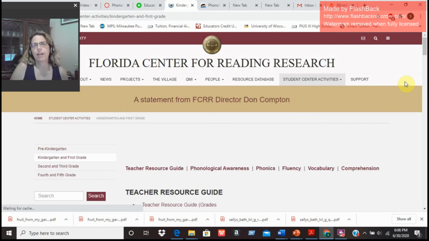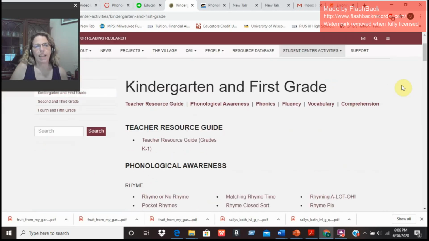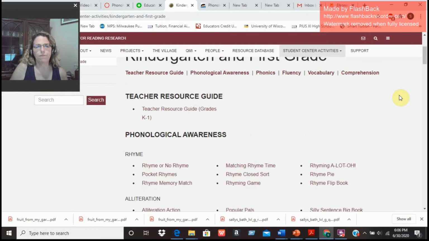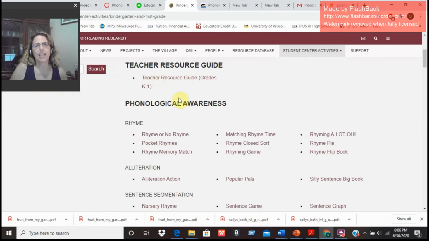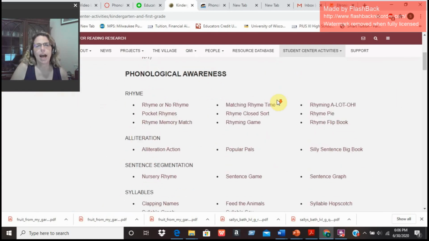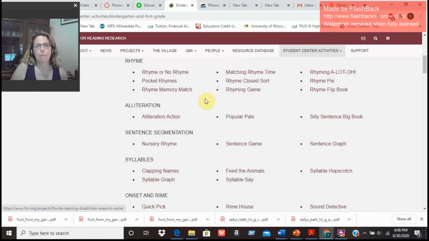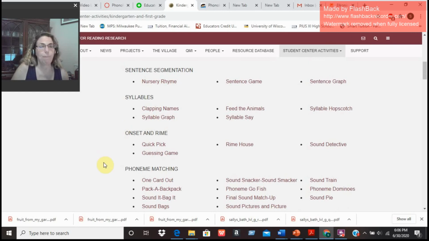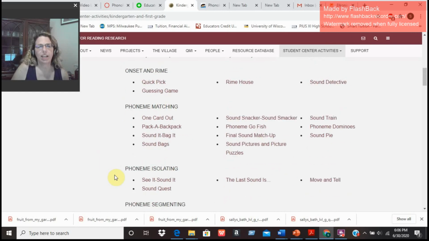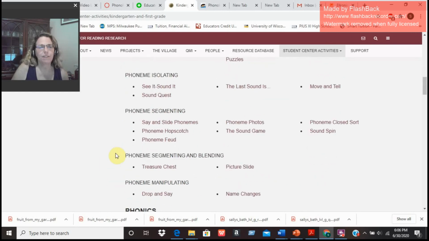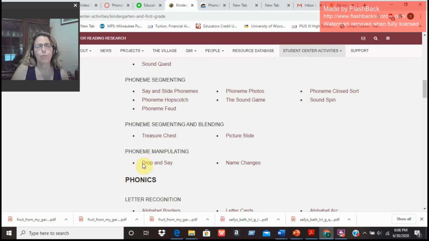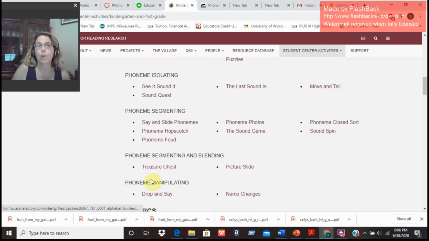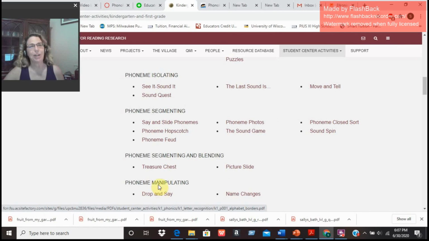all of these areas, what they have, free materials, wonderful. So you can see they have phonological awareness. They break it down into rhyme, alliteration, sentence segmentation, syllables, onset and rime, phoneme matching, phoneme isolating, all the different areas. So you choose the area you're going to work, and then of course they go into phonics later, which you might want to use for your word work demonstration, which will be similar.